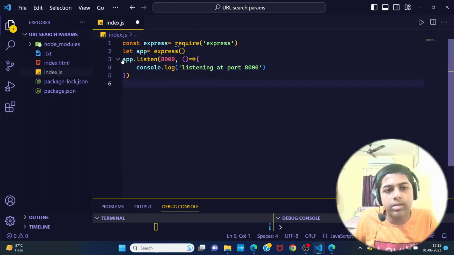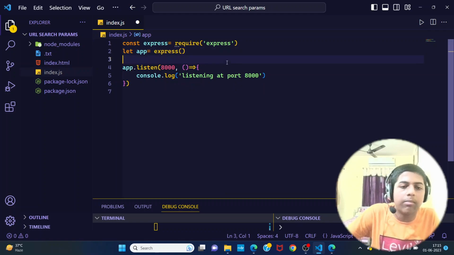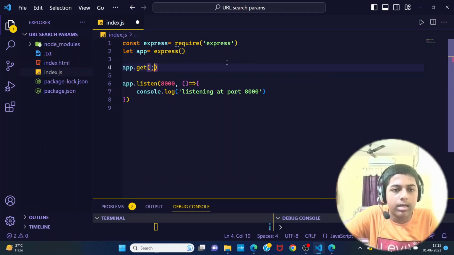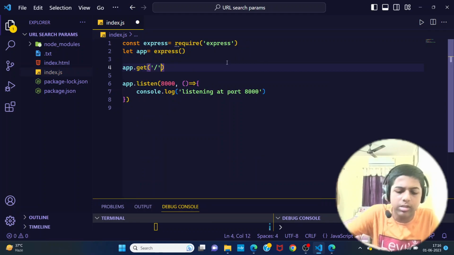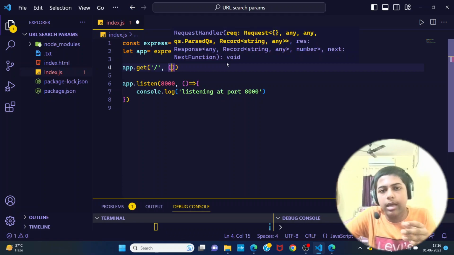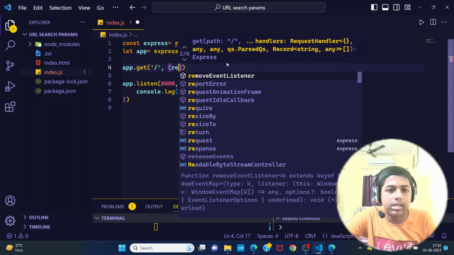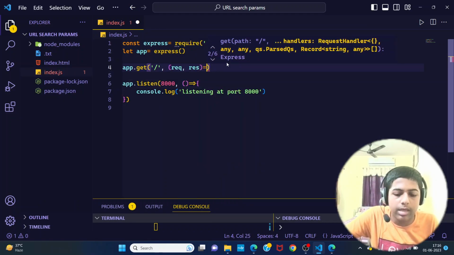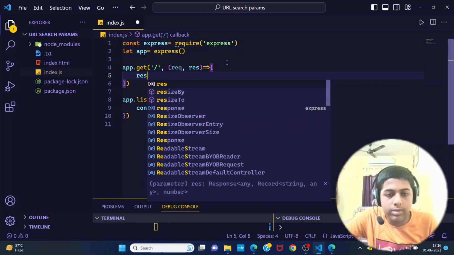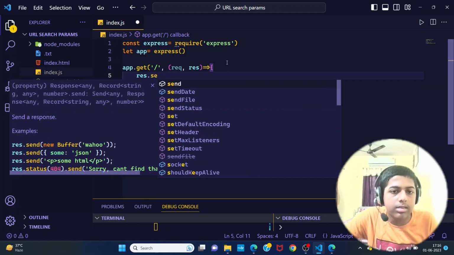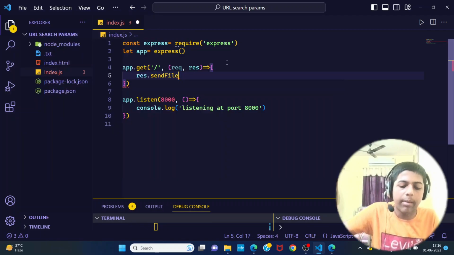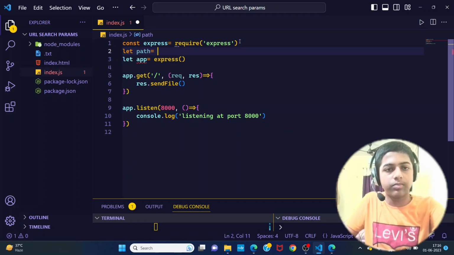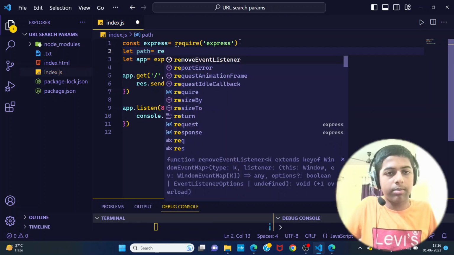Now the next thing, even before app.listen, let's say app.get slash. If we get slash, we are going to return something. Here there are three parameters. First is the request, then the response, and we are going to send one response from the server. So response.sendFile, and we need the path at this point. So let path is equal to require path.